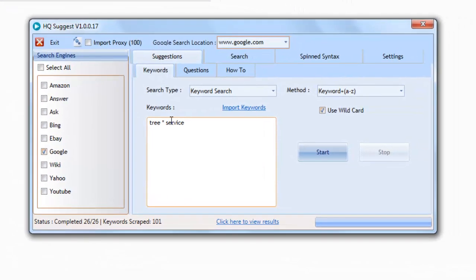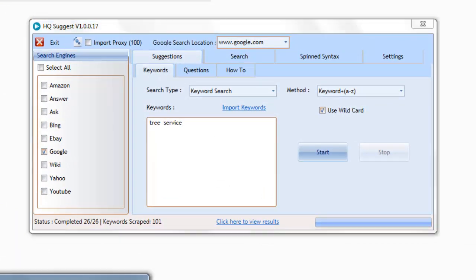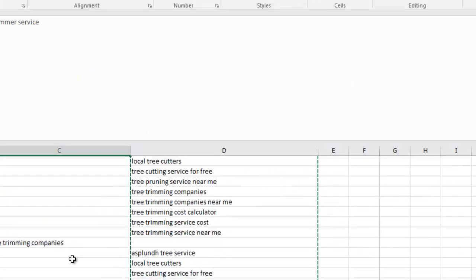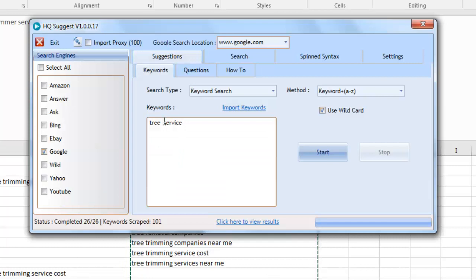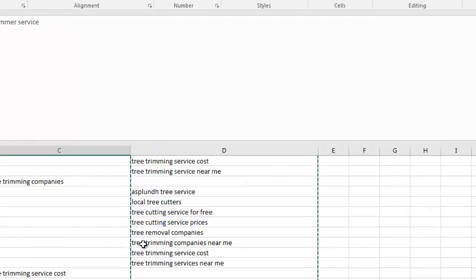But what you can do is, let me show you another way as well. Let's just type in tree service. Okay, we'll actually try and look for a better key term to prompt Google. Let's try tree star companies. Okay, let's see what happens there.